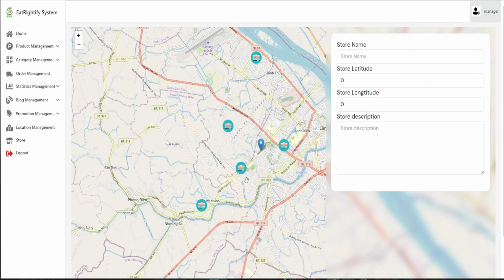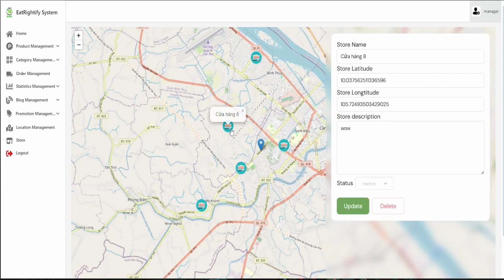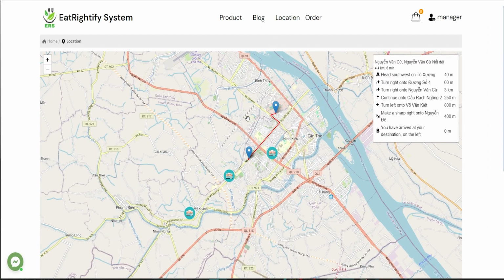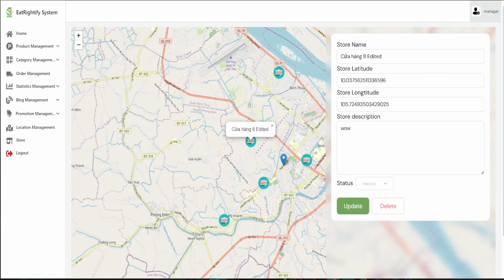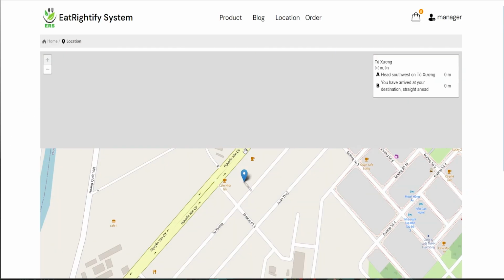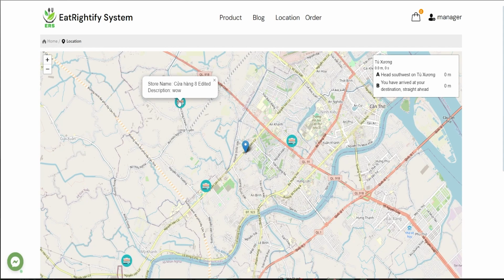Then we have the location management, in which we can create a new store and edit them. There is also a feature I want to talk about. It is the status. If the store status is inactive, then the user cannot see the store on their map. Only when the store status is active, meaning they are open to sell products, will it be enabled to see on the map.